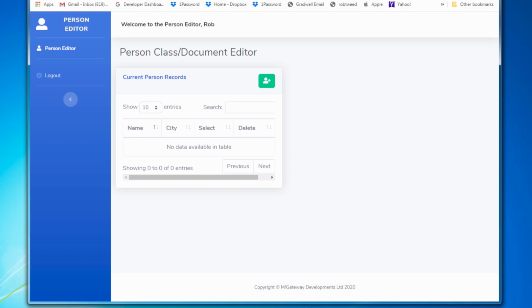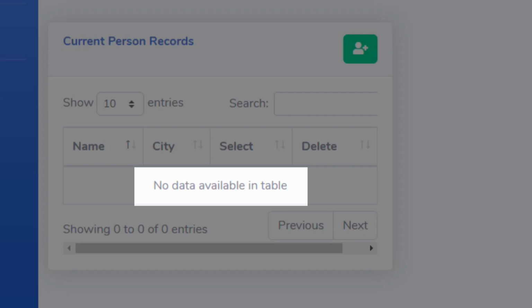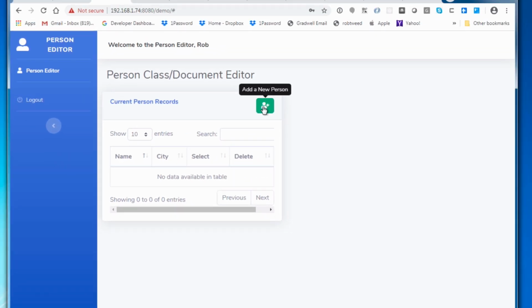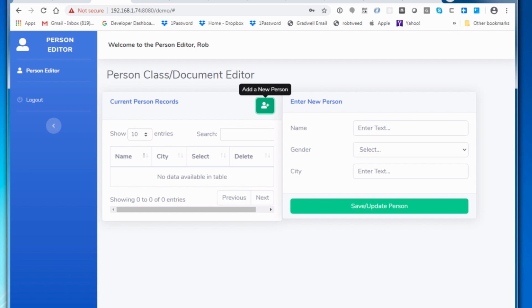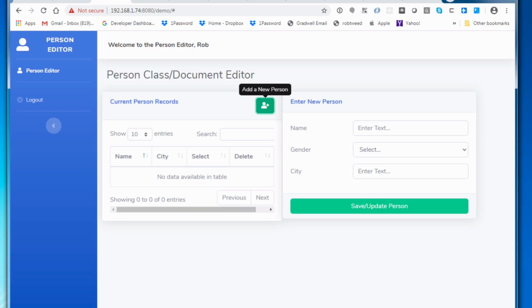So what we're looking at in the content area is the CRUD user interface, and currently it's showing no data available in the table because we have no person records in the database yet. Click this button to add a person record. And up comes an Enter New Person card with a form asking us for the data held in our person record. The demo application keeps this deliberately simple with just 3 data items in a person record: name, gender and city. But more fields of different data types could be added if required later.